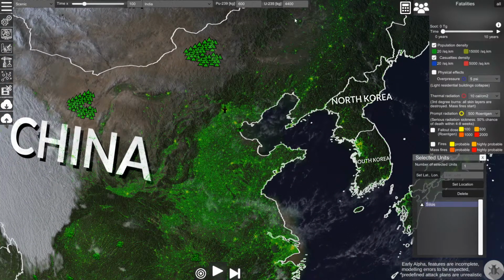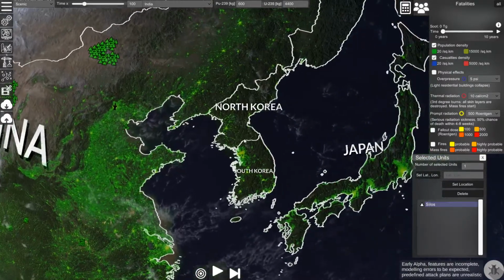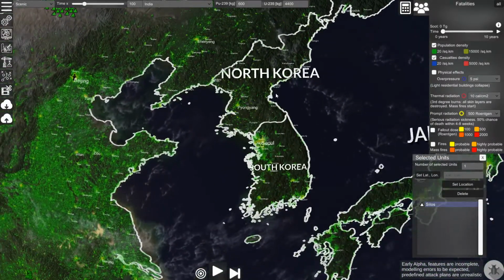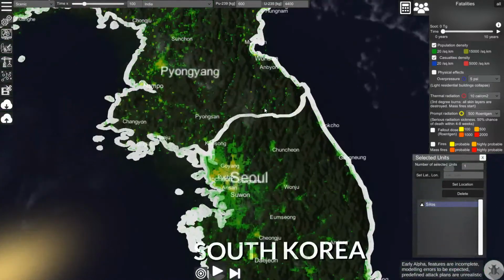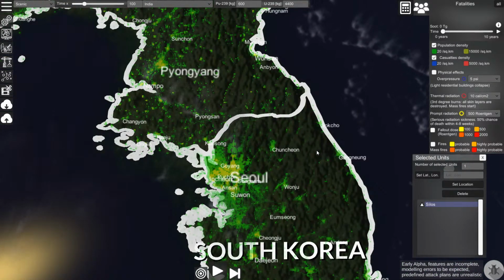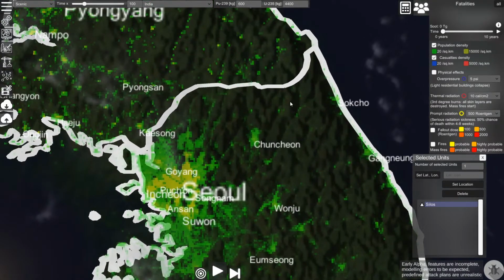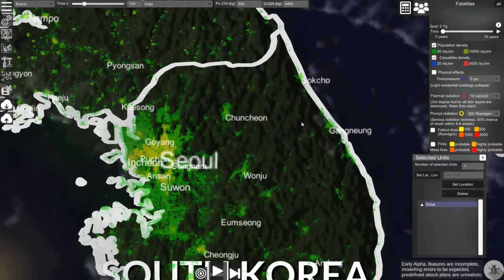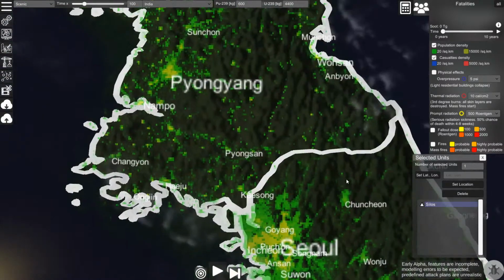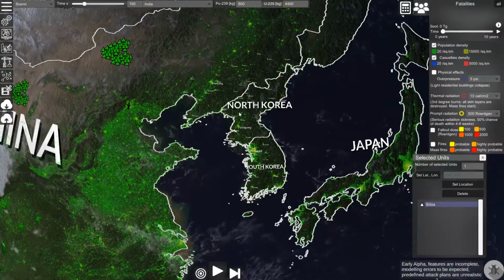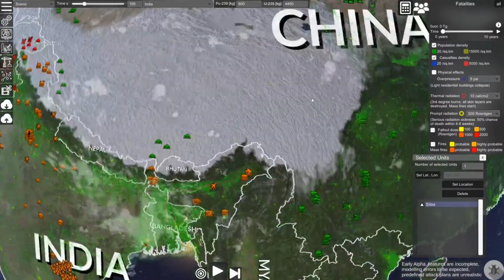Can you make a North Korean versus South Korean war? Yes, I possibly could. That would be interesting, but there's no mobile units, so I can't really make it a war. If I start getting land units in this game, then yeah, that could be a possibility. But there's no land units. There's only military bases, and there's only the ability for me to literally just nuke.